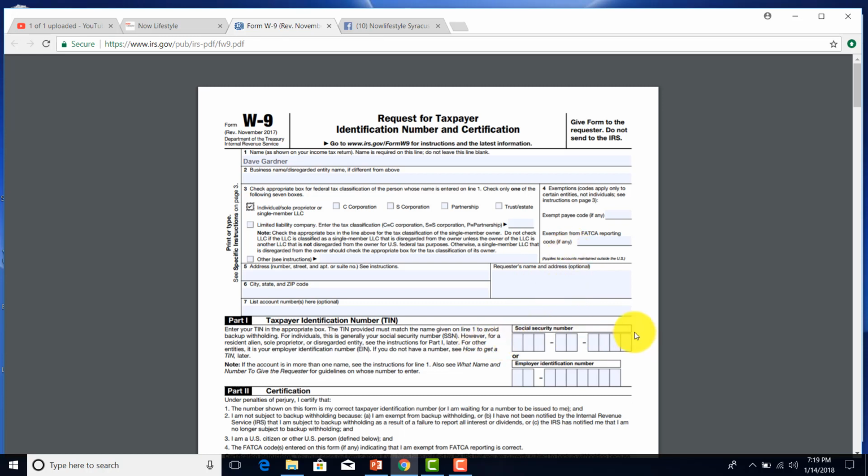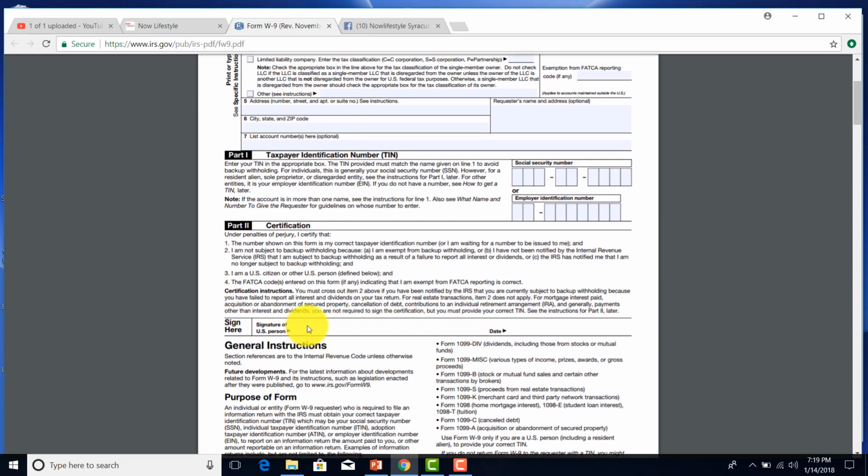Down here, you're going to have your social security number, or if you are an LLC and actually have a tax ID, an EIN number, an employer identification number, then you would enter that instead. And that's about it. Print it out, and then sign it.